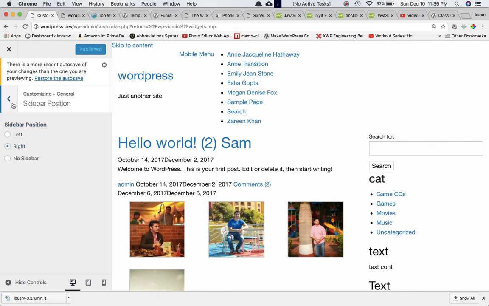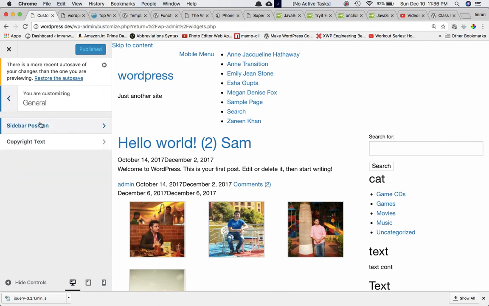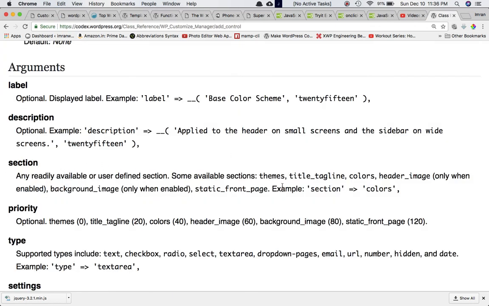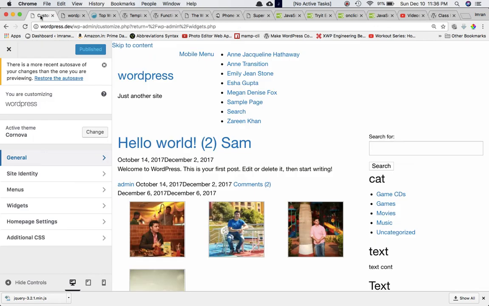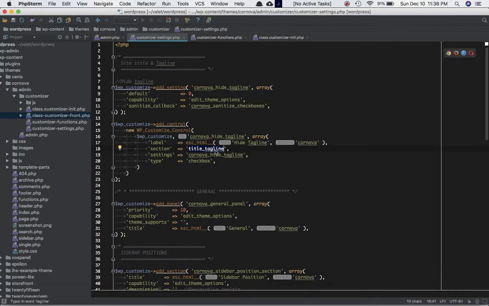So that's the meaning of that. Okay, so you have panels, you have sections, and you have control. If you want to add some controls inside of the existing panels, then you need to know the section ID of that. We have some predefined available. If you want to add something to the site identity panel, then you need to use the title tagline, and that's what we have done over here. We have used the title tagline.